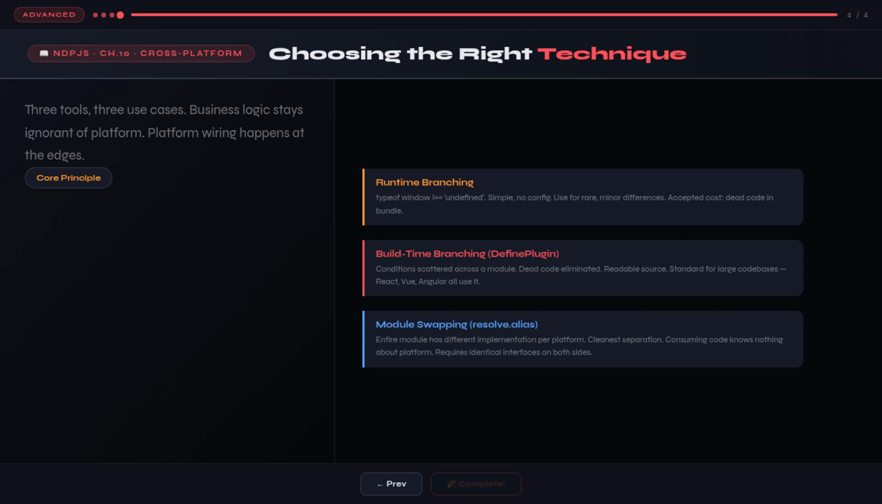Build time code branching with DefinePlugin is the right choice when you have conditions scattered throughout a module that differ by environment. The dead code gets eliminated, bundle size stays lean, and the source code remains readable. The trade-off, it requires a webpack build step and the right DefinePlugin configuration. This is the standard approach for large codebases and is what React, Vue, and Angular all use internally.